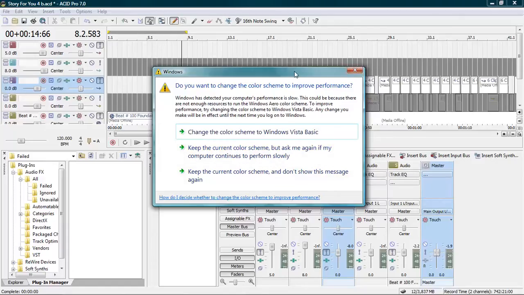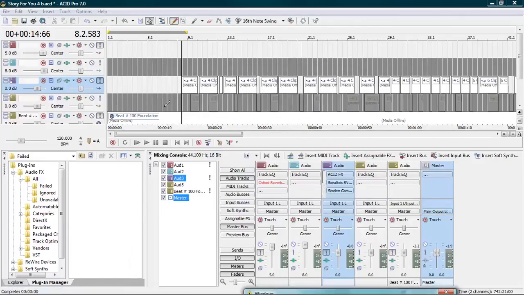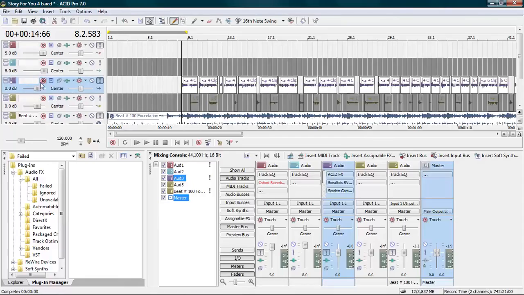Okay, let me move this out of the way. It's getting on my nerves. We're gonna be looking at this vocal track for this song right here. I'm gonna let you hear a little bit of it, though you can't really hear it on stereo. I'm just gonna let you hear it a little bit on mono.